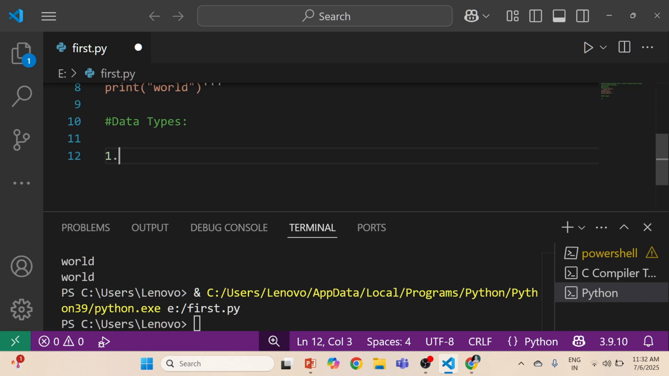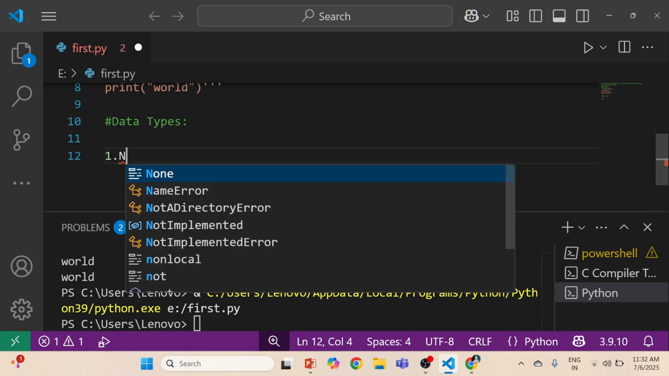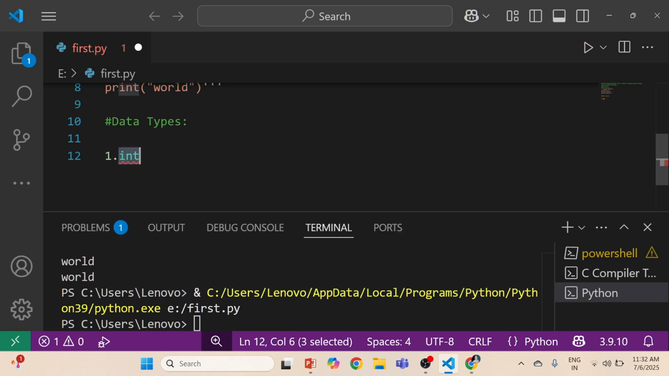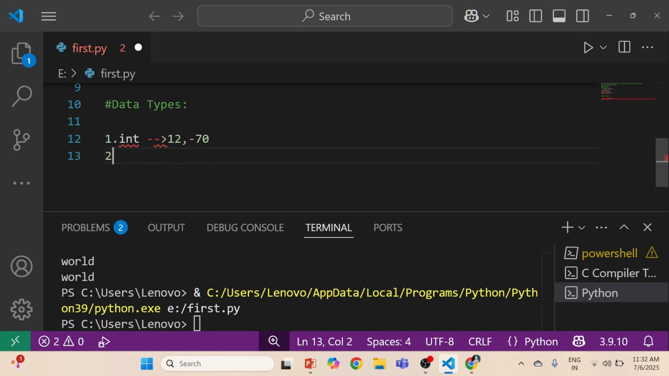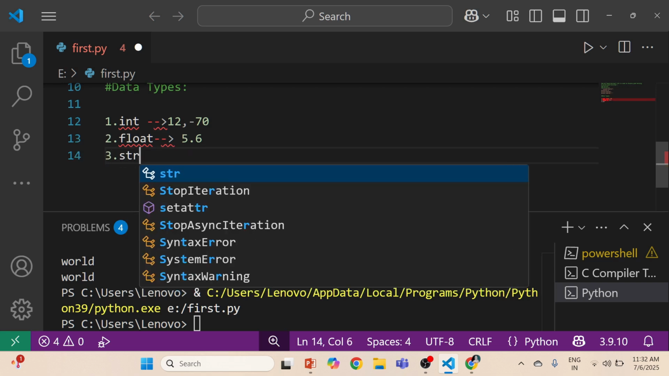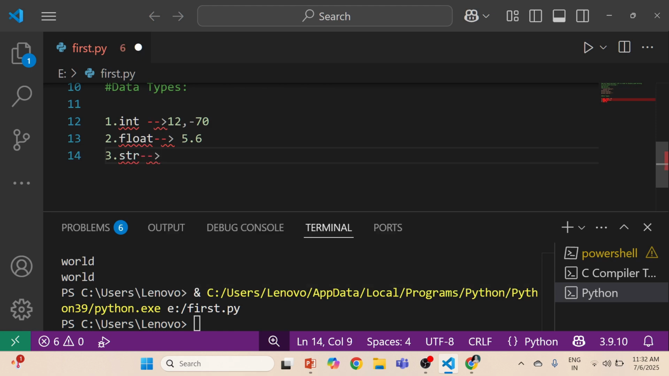First, we have int. Int means your normal values: 12, minus 70. These are int. Second is float. Float means decimal values like 5.6. These are called float in Python. Then third is string. We use str for that. String means anything which you write under double quotes or single quotes. Strings can have any character inside them. Okay, this is a string.